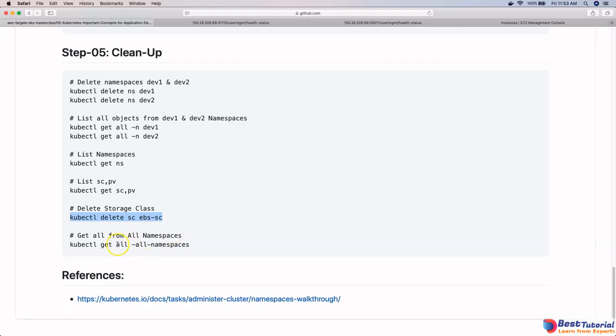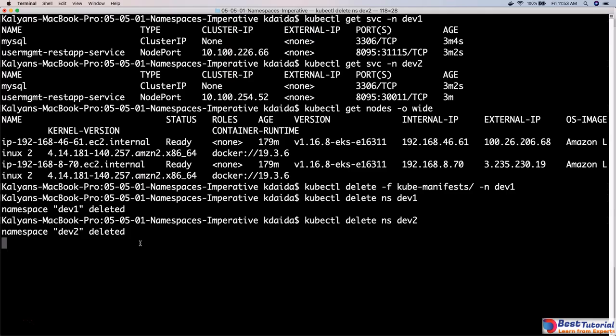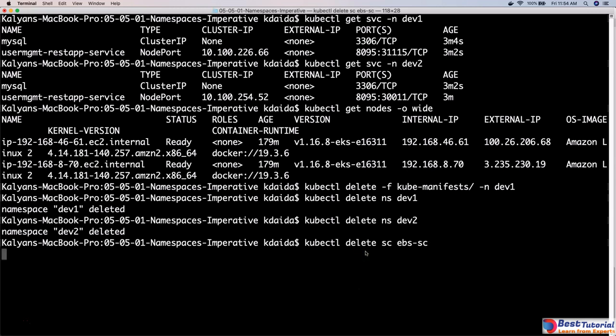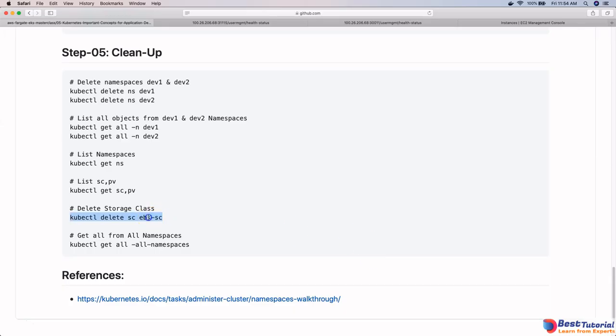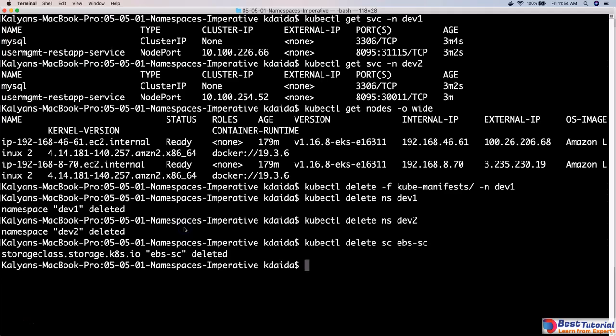Even the namespace is not there. You will not be able to see what is present in those namespaces, right? So once dev2 is deleted, we'll delete the storage class also. Let's also delete the storage class. kubectl delete sc ebs-sc, which is my storage class name. I have deleted it.